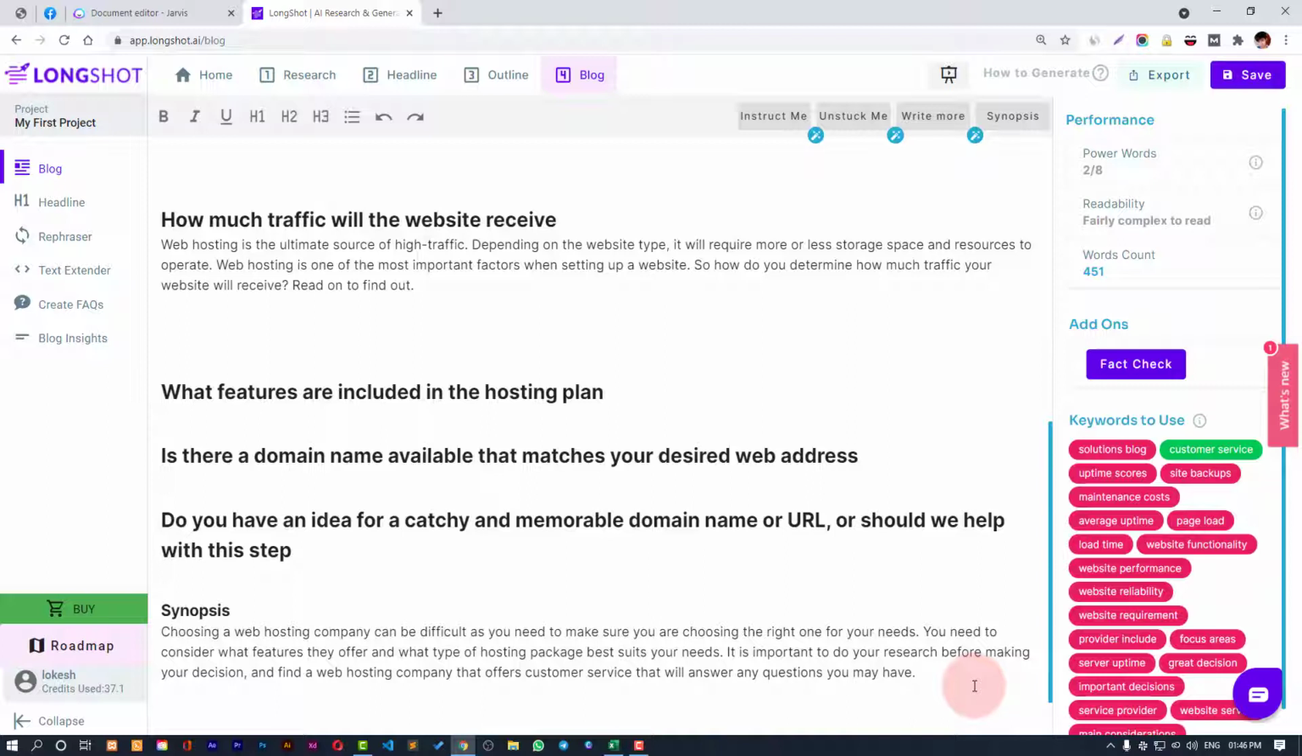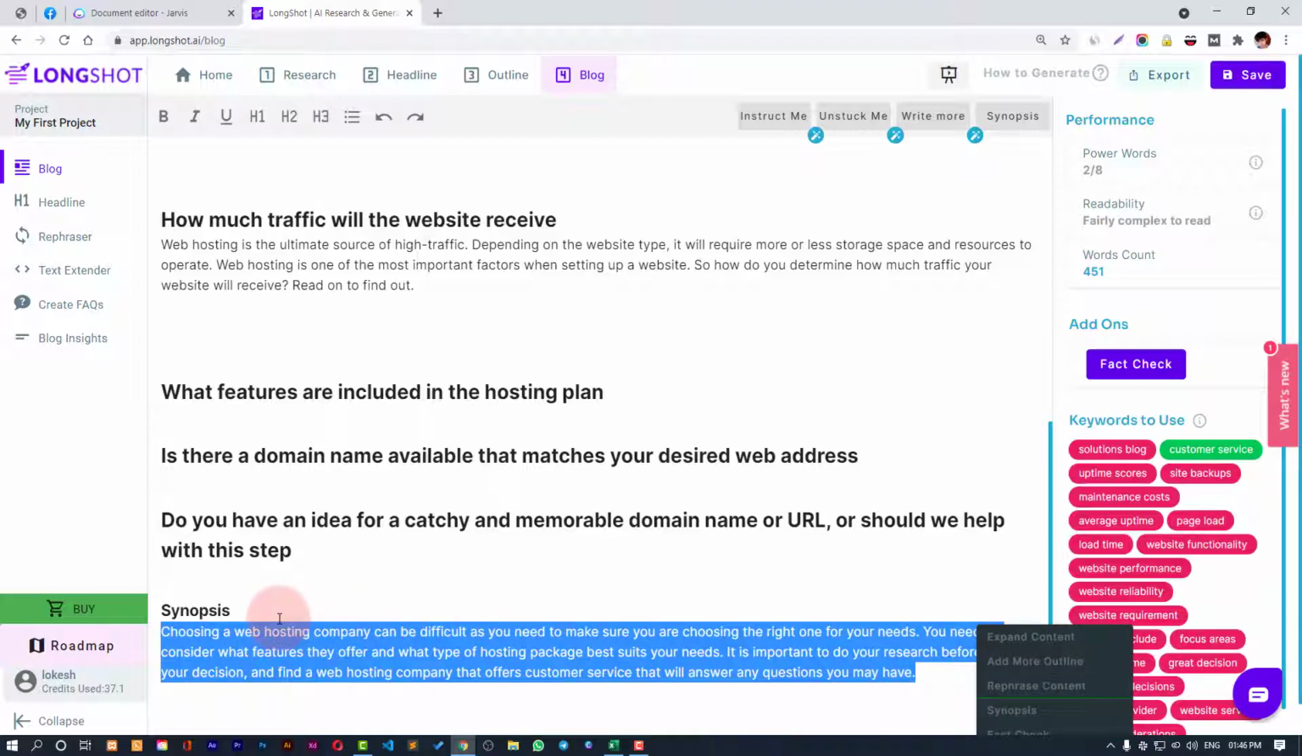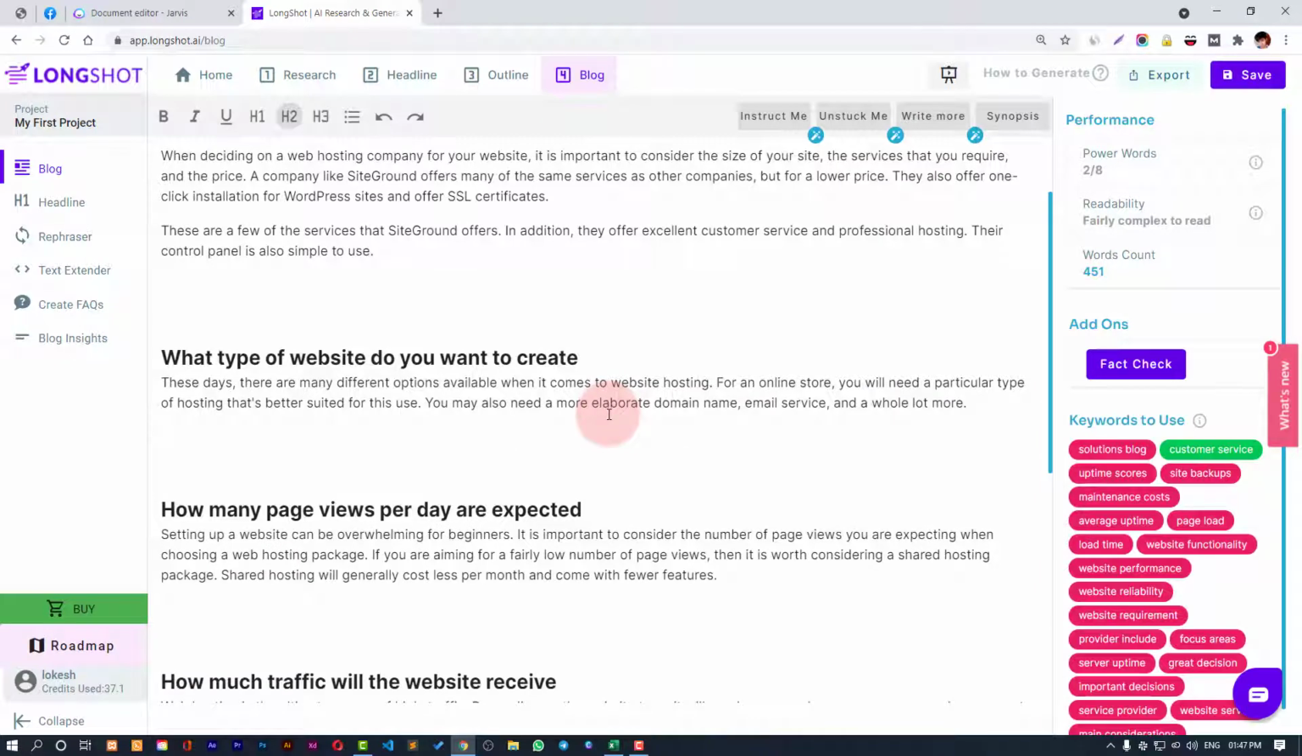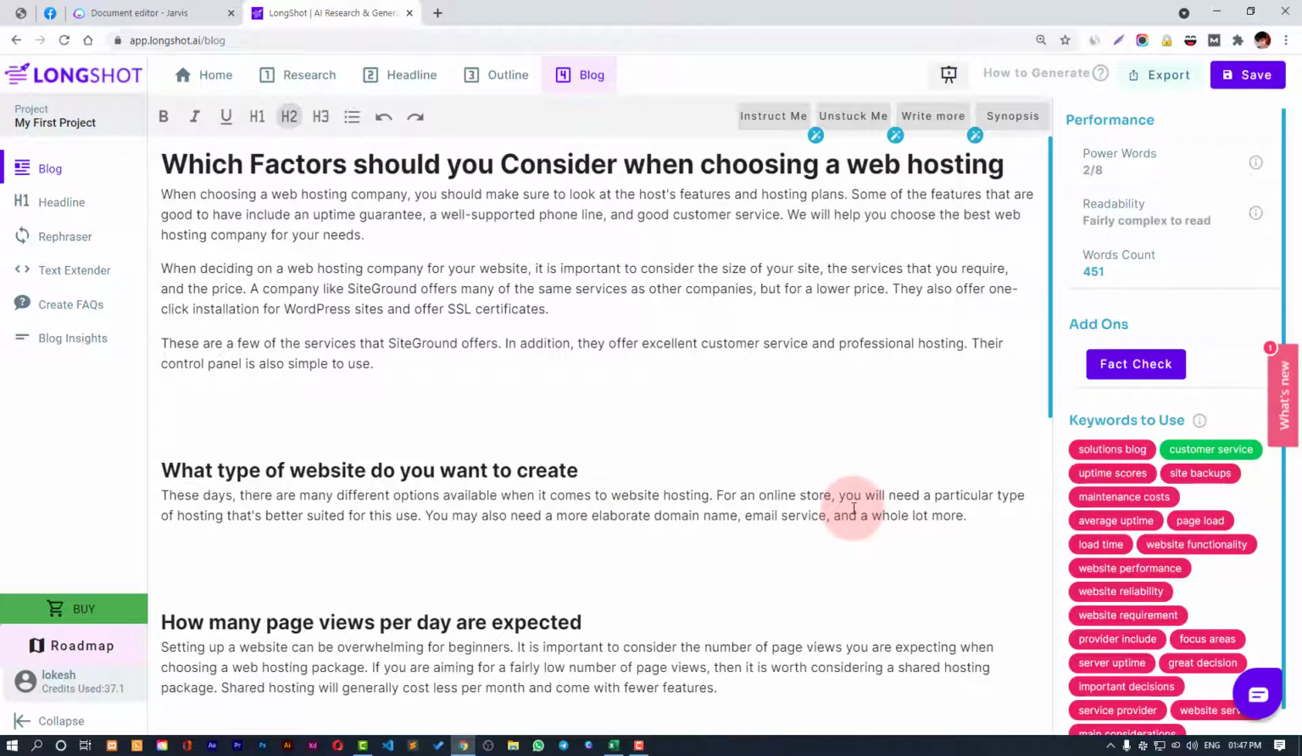So it wrote the synopsis for me in just 3 seconds, I guess, and the word count now is 451, which is not possible if you are a content writer and writing from scratch, right? So it's a time saver, a real time saver for you, and you can get the content written in no time, to be honest.